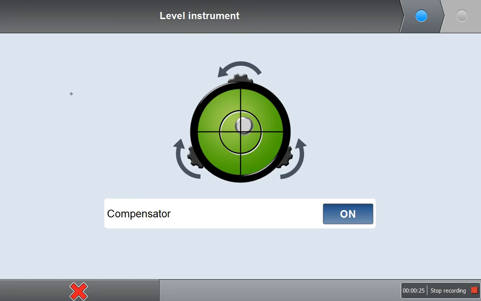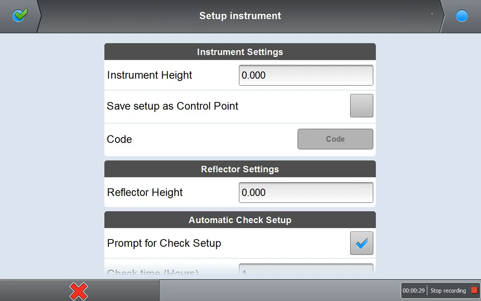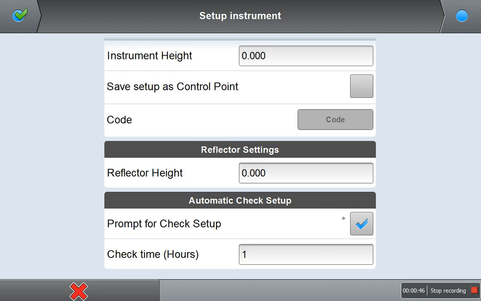This gives us our plate bubble. Hit the blue button or blue dot up at the top. We can enter our instrument height. In a resection, we can save the setup point as a control point if we check this box right here. And we can input our reflector height, and we can also prompt for check setup after a certain amount of time. We'll go ahead and hit the blue dot.